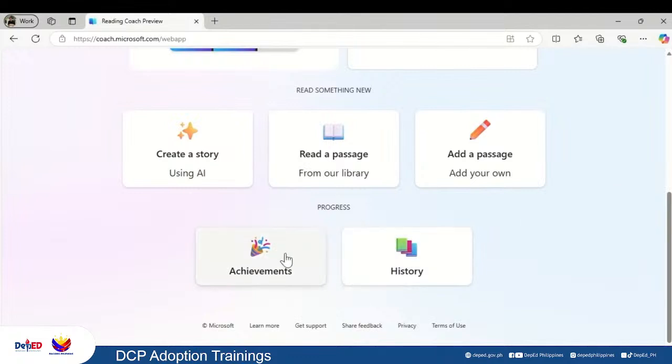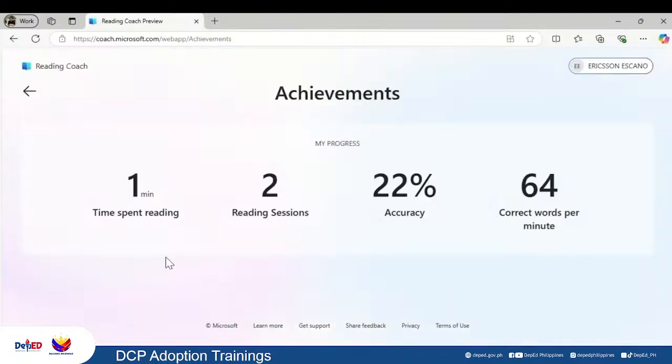The learners can also track their progress by clicking on Achievements. Makikita nila how many minutes they spent in reading, the reading sessions they accomplished, their current accuracy rate, and the number of correct words per minute.